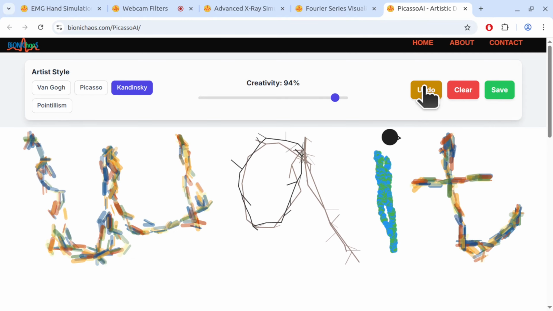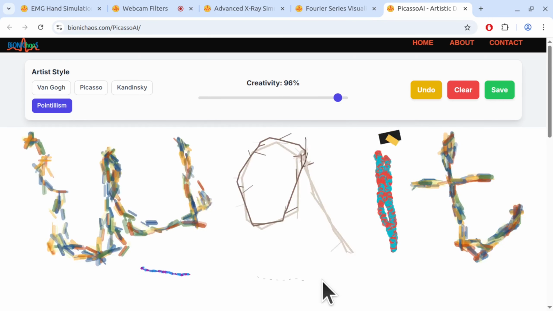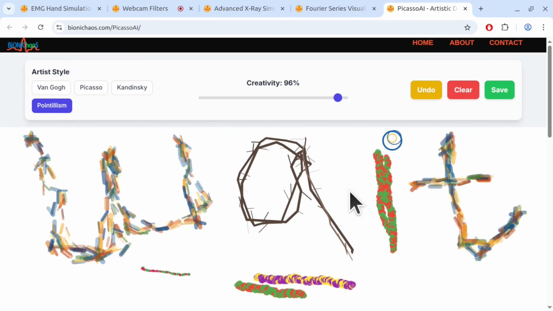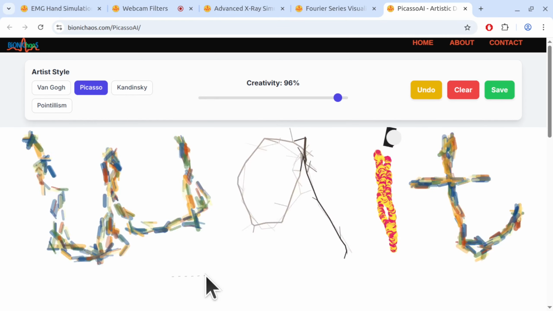Certainly. The conversation revolves around an online drawing tool called Picasso AI on BioniChaos.com. The user is observing how a creativity slider and artist style options, Van Gogh, Picasso, Kandinsky, Pointillism, affect the drawing. Initially, the user asks about the function of the creativity slider. It's observed that changing the slider affects the style of newly drawn lines, but not the existing lines or text. This leads to the user suggesting this behavior might be a bug, but it's noted that it could also be a feature, especially if the intention is to create animations by incrementally drawing with different styles.